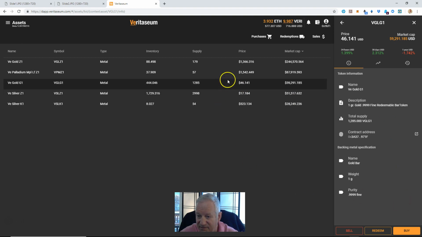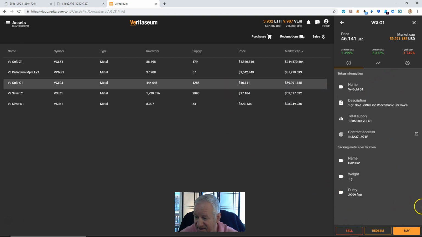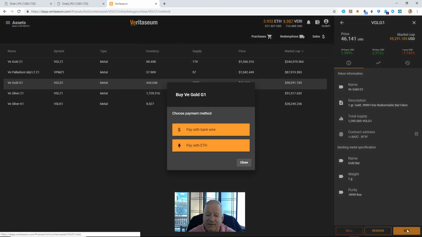So click that. You come over to the right pane, and you'll see down at the bottom 3 tabs: buy, redeem, and sell. Let's go ahead and buy. And there's two choices when making a purchase currently. You can pay with a bank wire or pay with ETH.